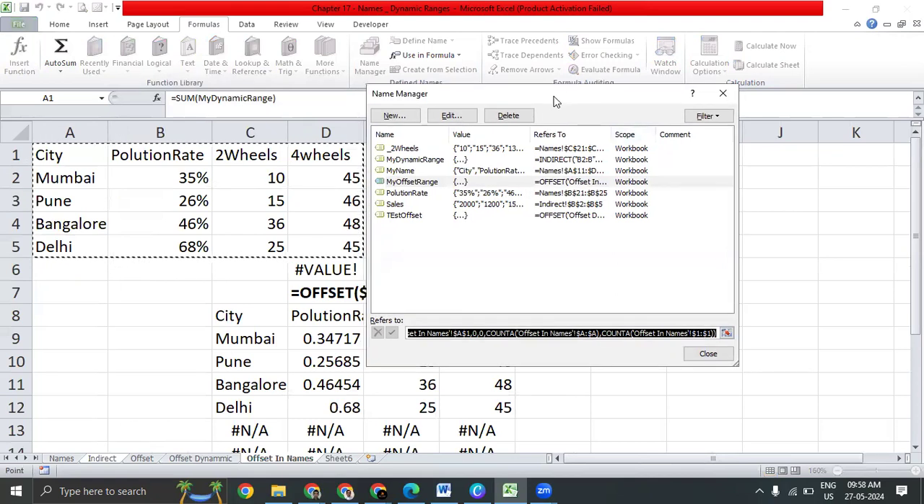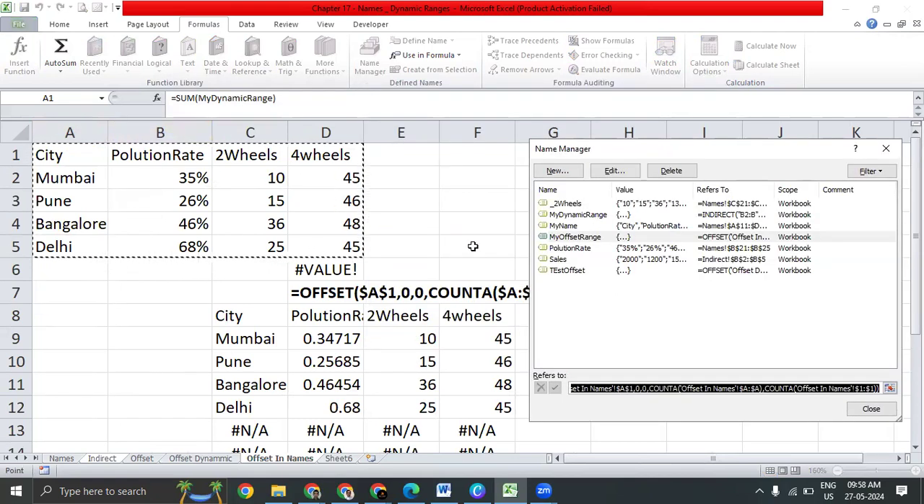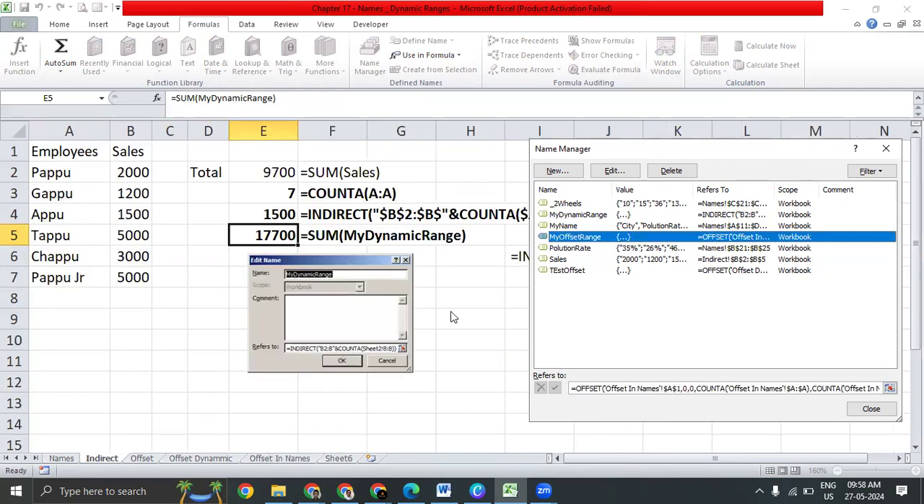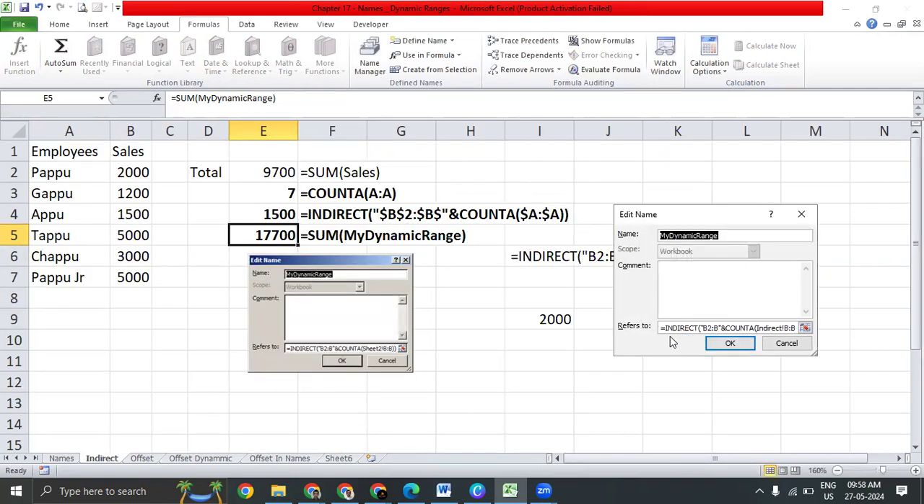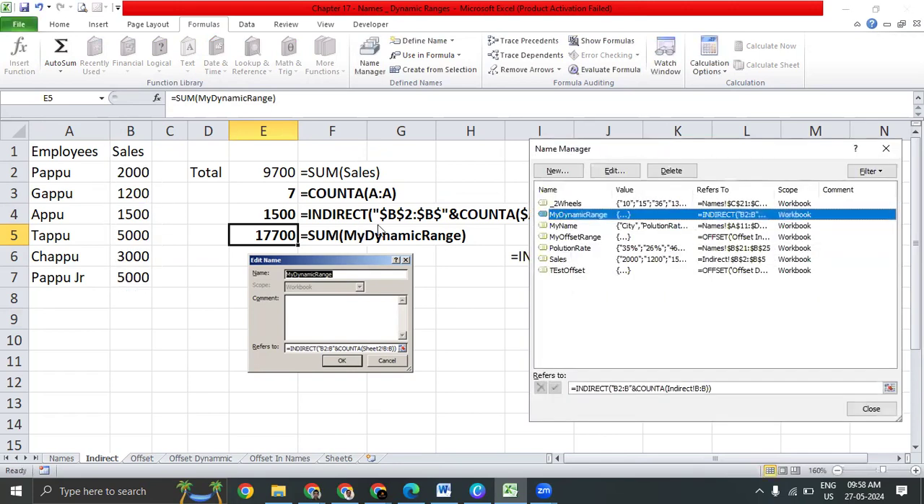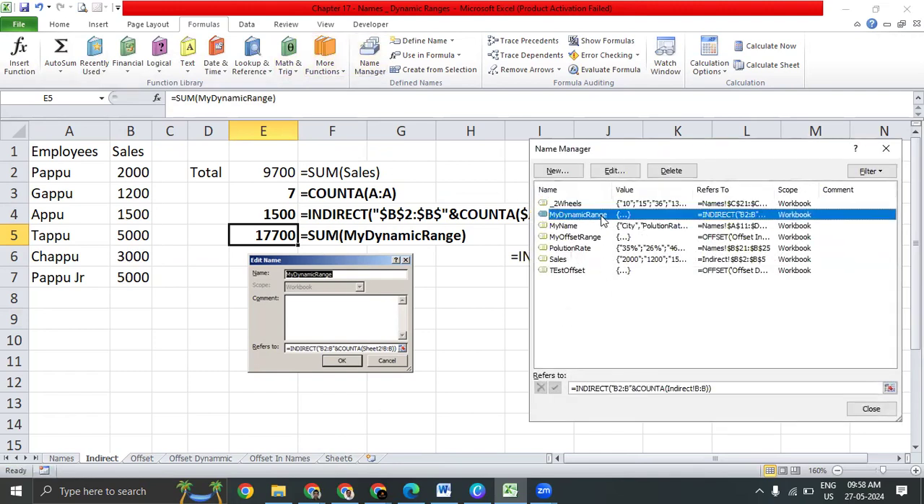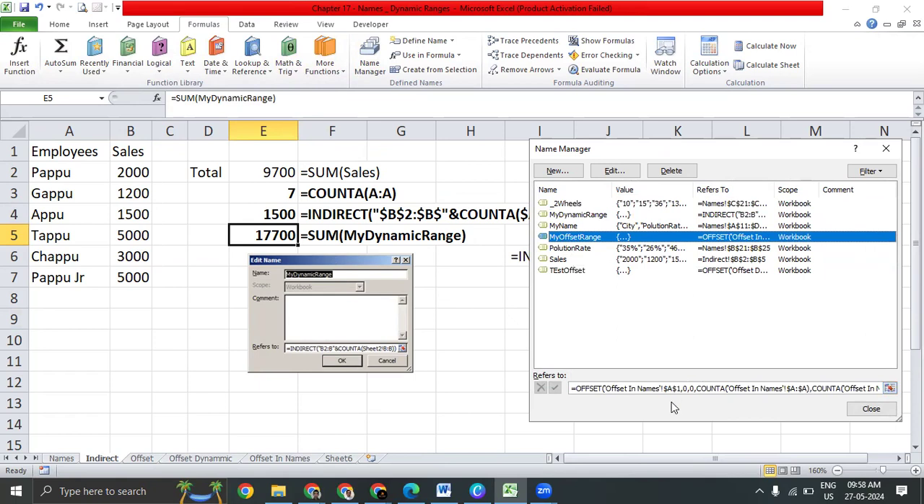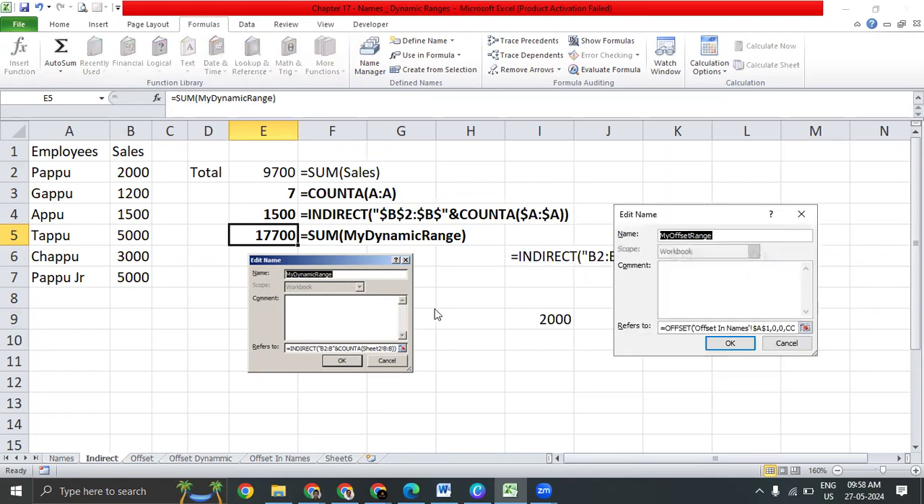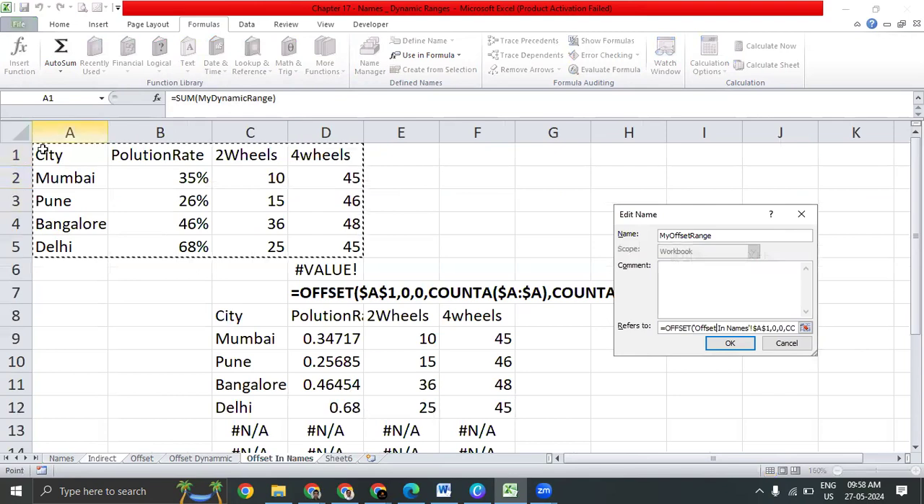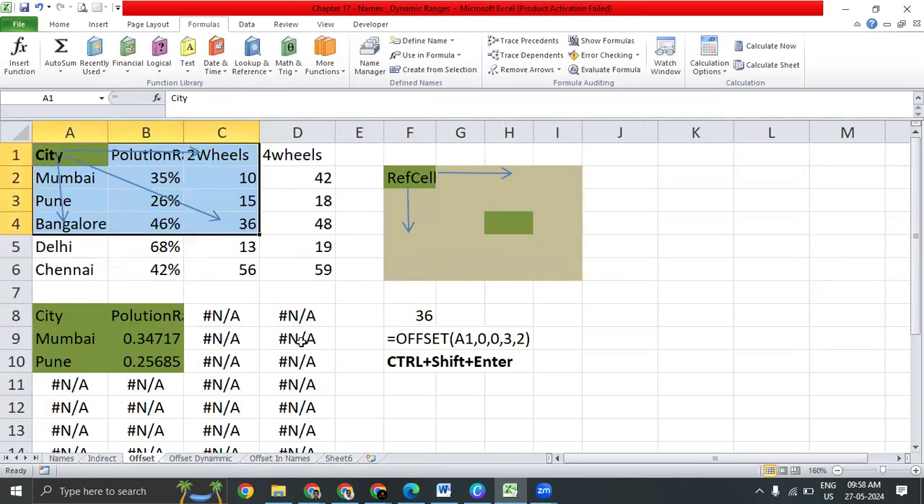So this is the table it is giving to calculate on. When I say my dynamic range, it is counting your B2 to indirect B to B. When you say my dynamic range or offset range, we'll see where it is working for offset range. It is given the offset range to city, population rate, 2 wheels and 4 wheels. So in the offset, dynamic, it is used.